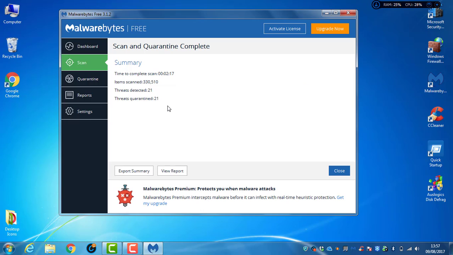If it's found lots of threats, what you might want to do, once you've restarted your computer, is run another scan, because you really want this to finish with zero. Once it's finished with zero, then you can draw a line in the sand and move forward knowing that your laptop or computer is clean of malware. All right, so that concludes this video for now.